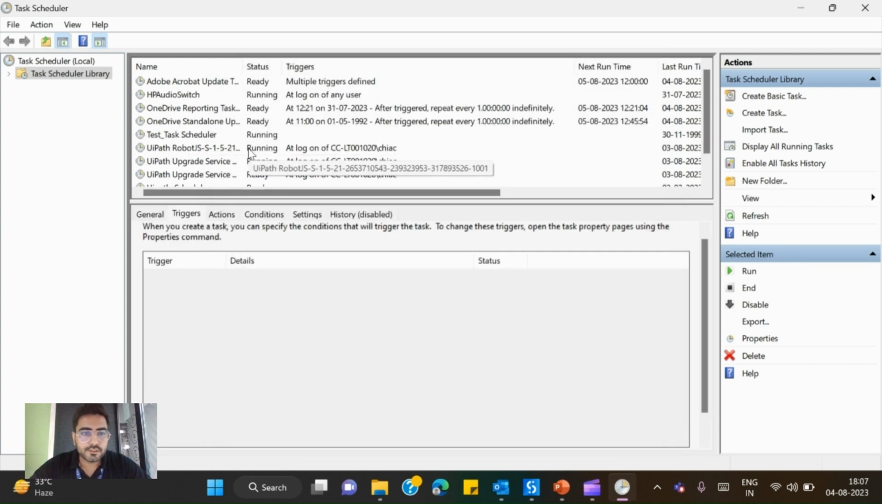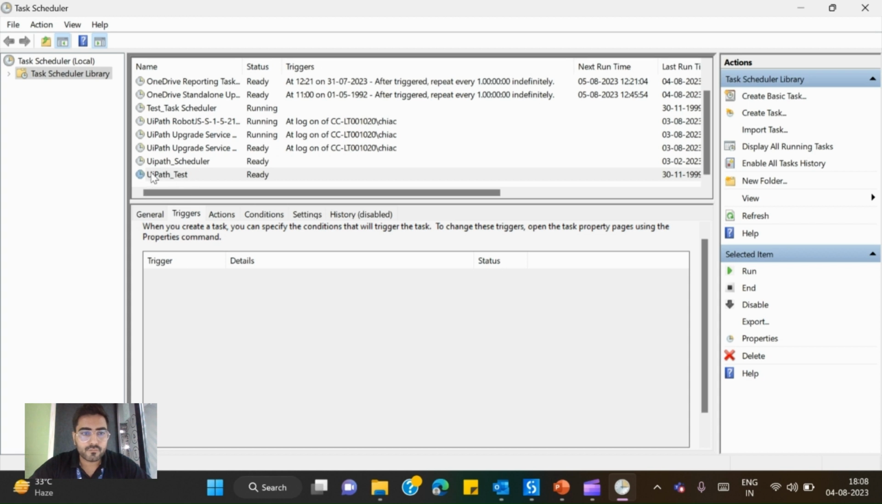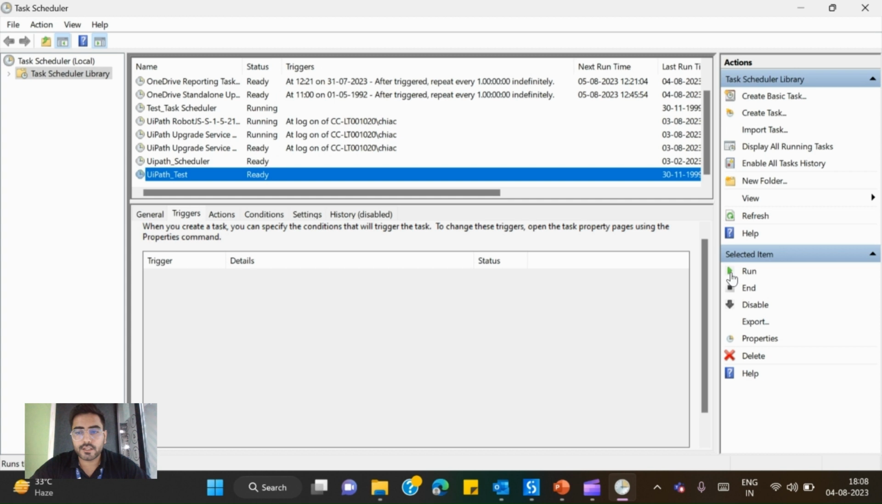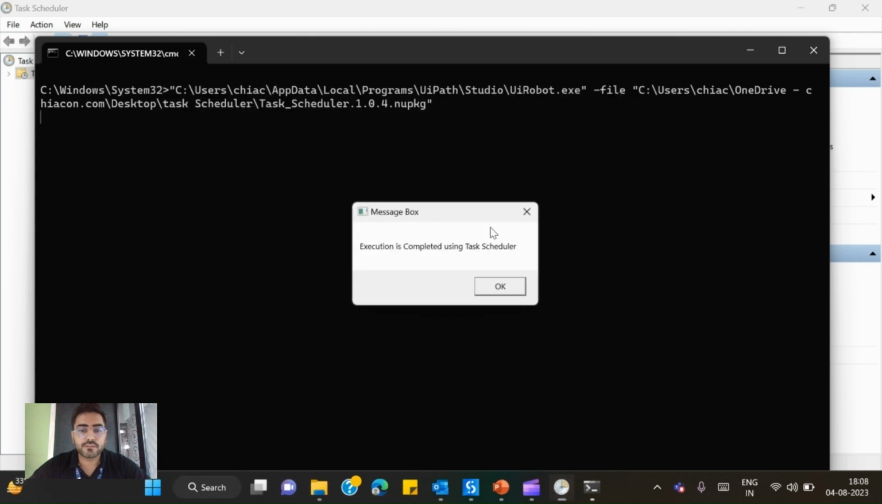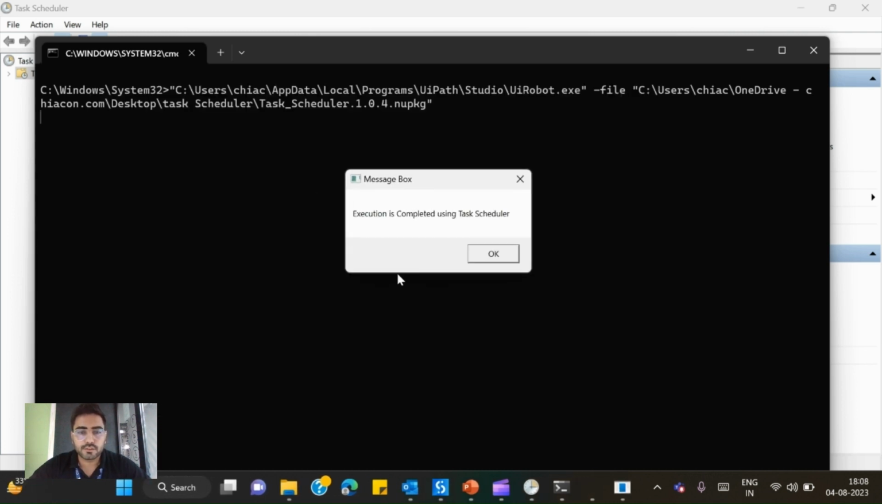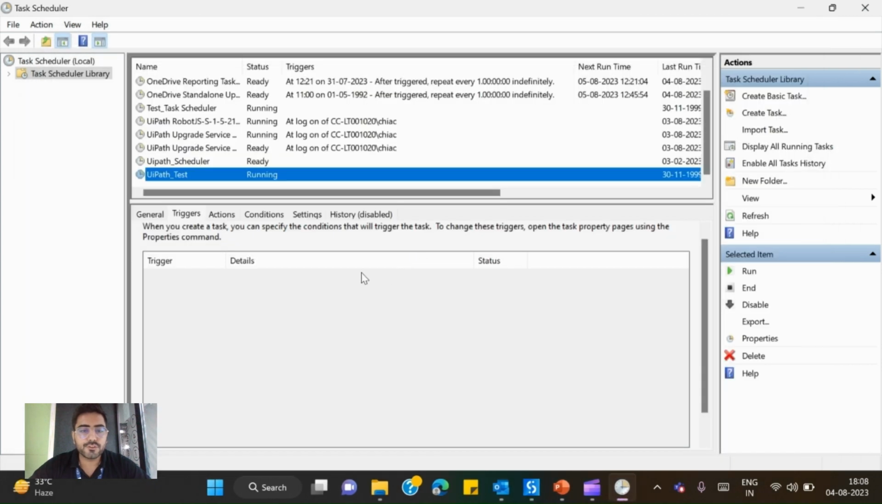So you can see UiPath test, this batch file, has already been created here. Now I will select this and click on Run. It will run my process and provide me this message box that we had in our project, right? Execution is completed using task scheduler. So that's how you can use task scheduler.